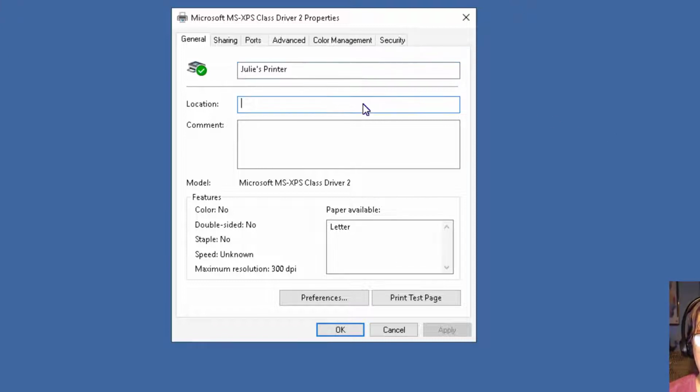For location, we're going to put it in my office. This part you actually have to do. 3210. And the comment, you can just point out that it's the NOS230 group's printer. Alright, that part is done. We're going to go over to the sharing tab.